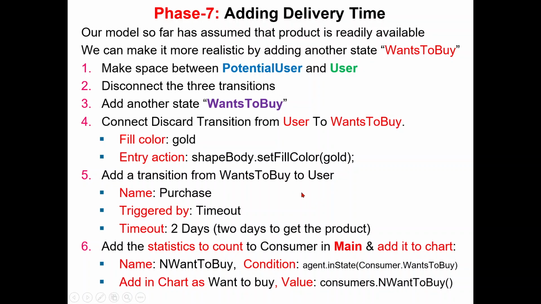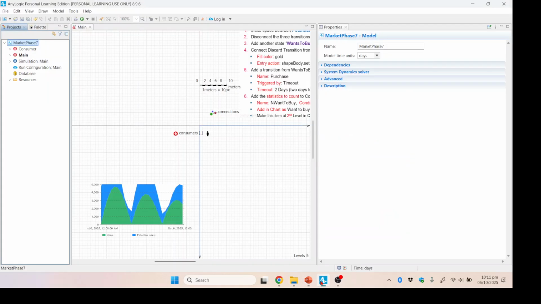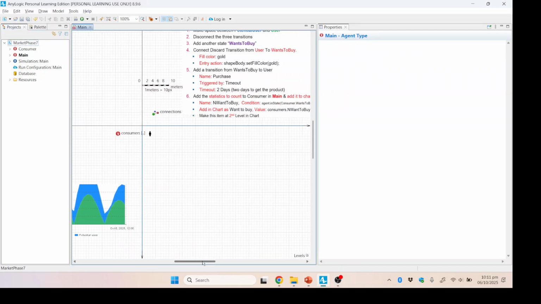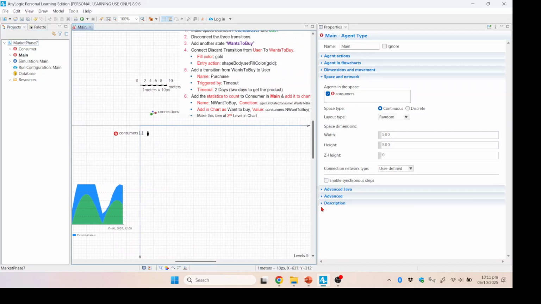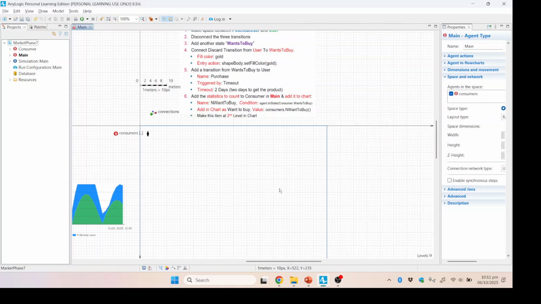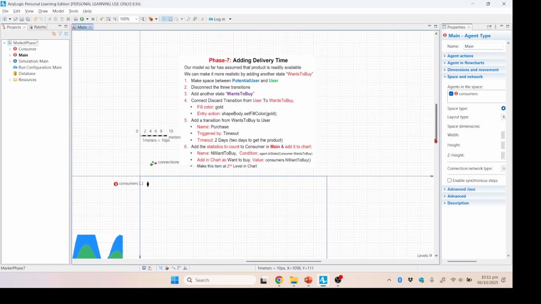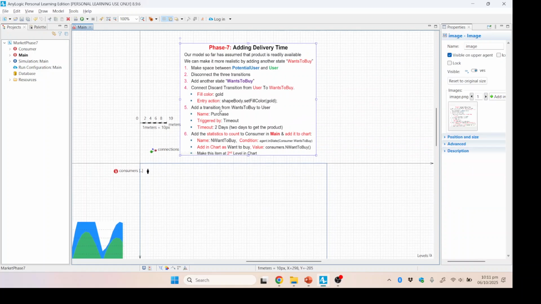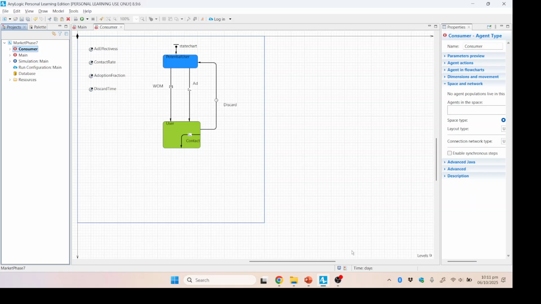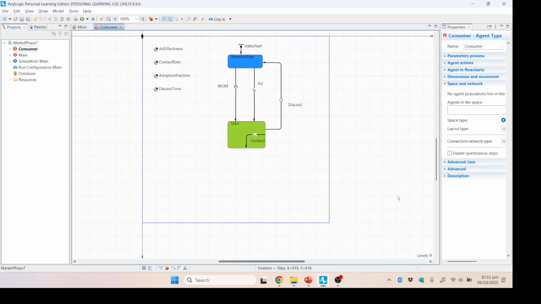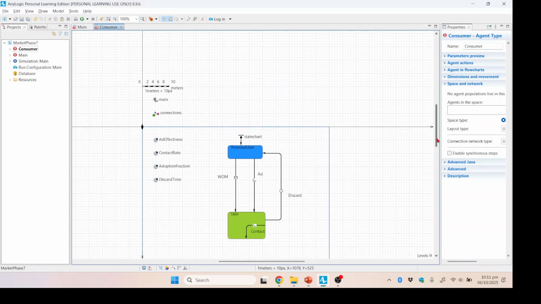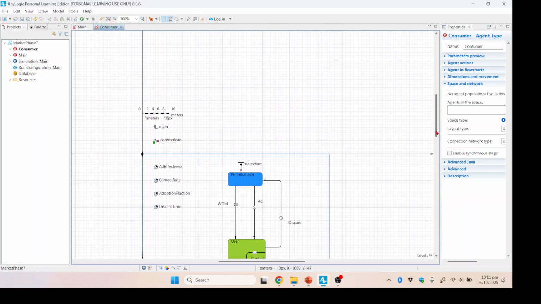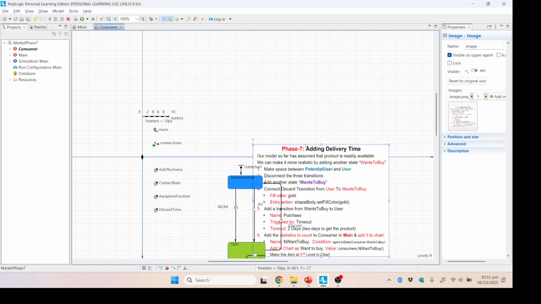I'll switch to the AnyLogic view. I've already opened the market phase 7 model here, and in this video we are going to add delivery time. So I'll just copy these instructions and I'll open the consumer diagram here. This is the diagram that we made in our last couple of videos. So I'll just copy the instructions here.